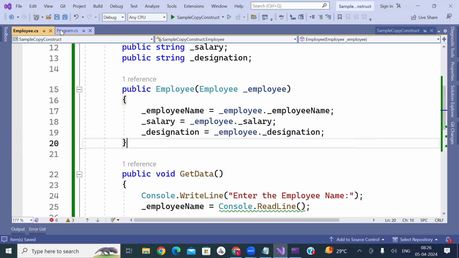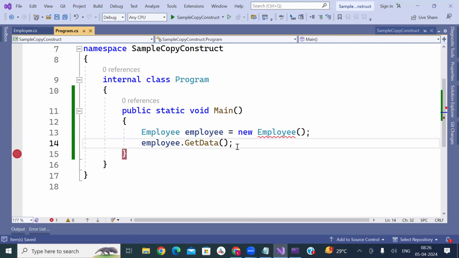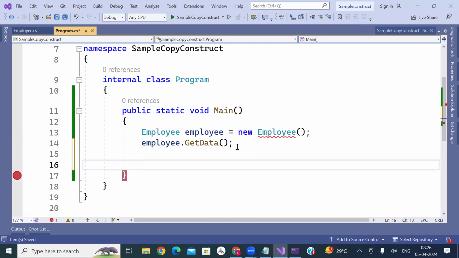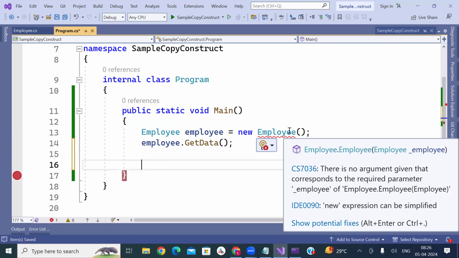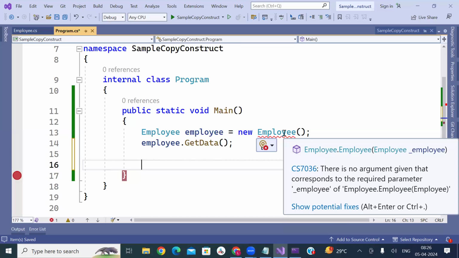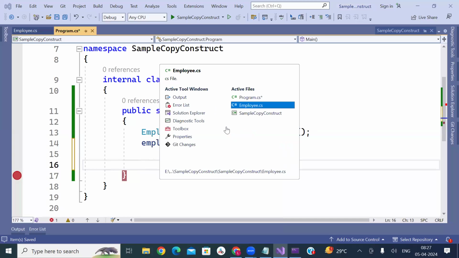Now save, go here, try to create another object, employee. See the problem here. If you declare a constructor explicitly, you need to pass the object. If you are not using a constructor explicitly, it will take the default constructor. If you are using one explicitly, what you need to do is declare one more constructor which doesn't require a parameter. So go to the employee class.